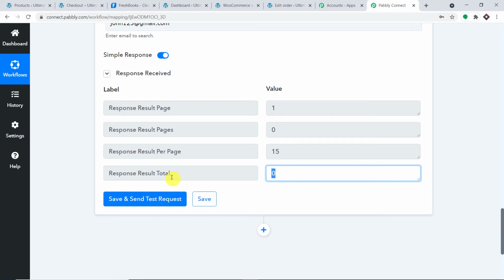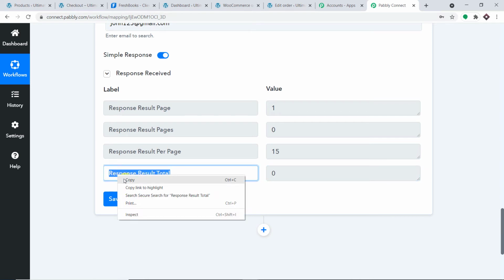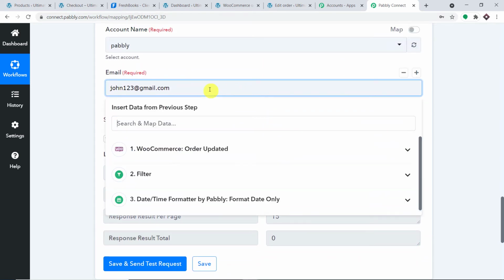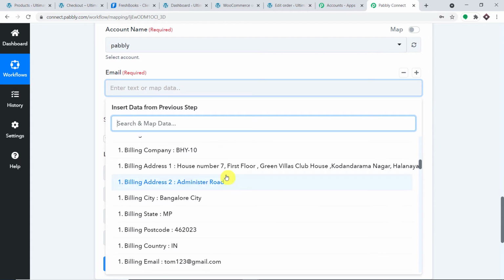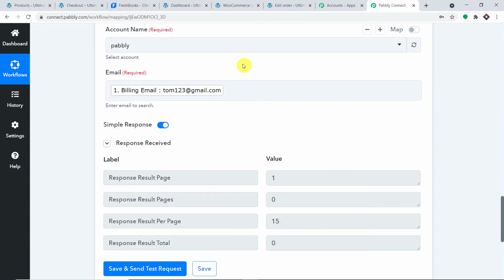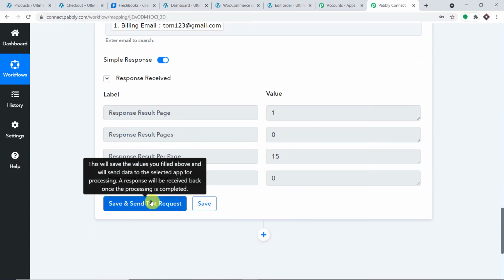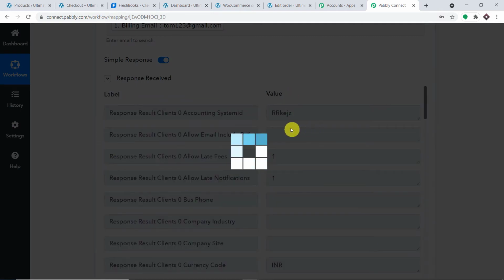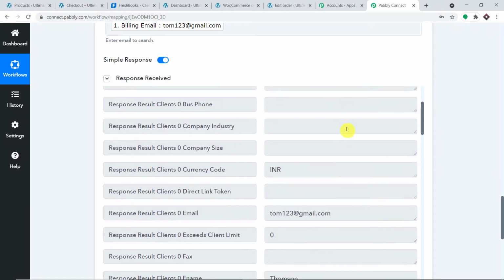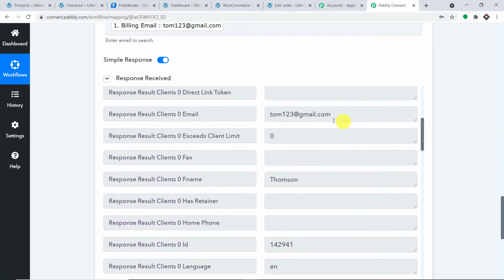Now this is an important thing. So I'm just going to copy this. Okay, and once again, let me just remove this and introduce our guy, that is tom123@gmail.com. Okay, so this is the email address of Thomson Grease. So we already know that this guy is already present. Okay, so as you can see, these are the details, because tom123 is definitely present.